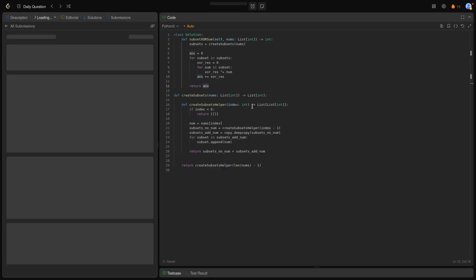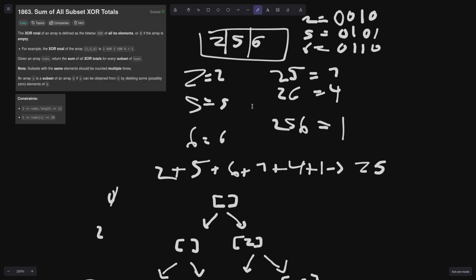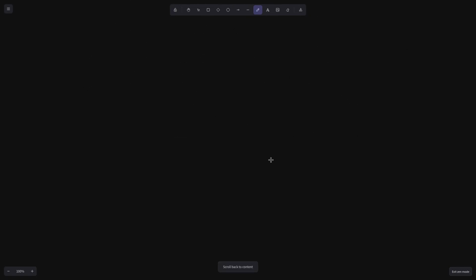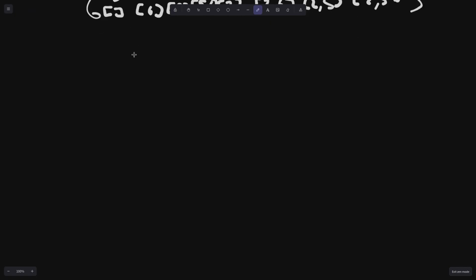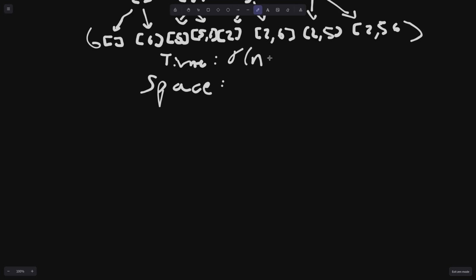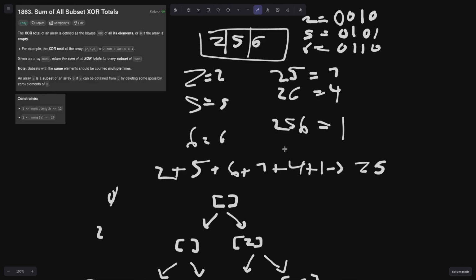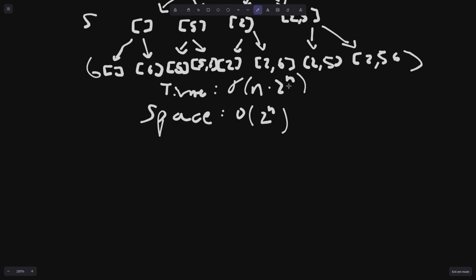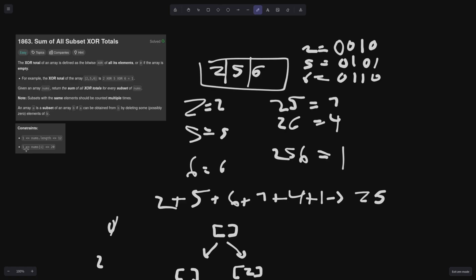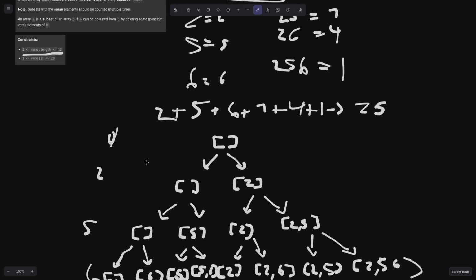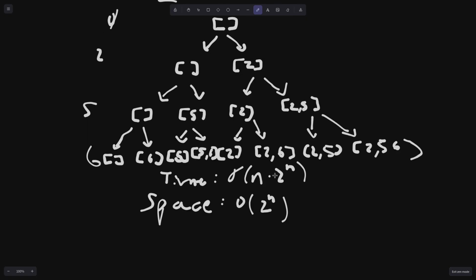As you can see, this passes. And then technically, this runtime has a time complexity of O of n times 2 to the n, and a space complexity of 2 to the n. And by the way, the reason we can have an exponential runtime is because the input can only be 12 units long. So that was a part that made this question a lot easier.